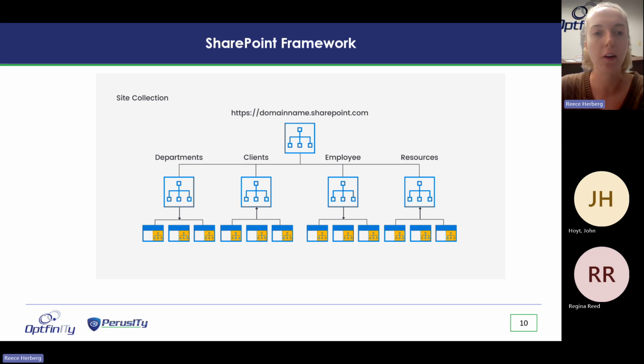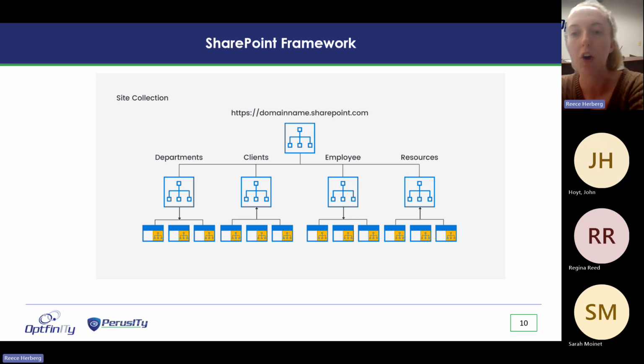But how does your SharePoint hierarchy work? You have your central hub, which filters out to departments, clients, employee, and resources. Then you have all these individual pages. This increases segmentation for your organization, which can increase engagement just by creating a more targeted SharePoint framework within subsites. However, it also opens you up to a lot more work because you have to make each of these individual subsites, A, functional, and B, actually worthwhile for your users to use.